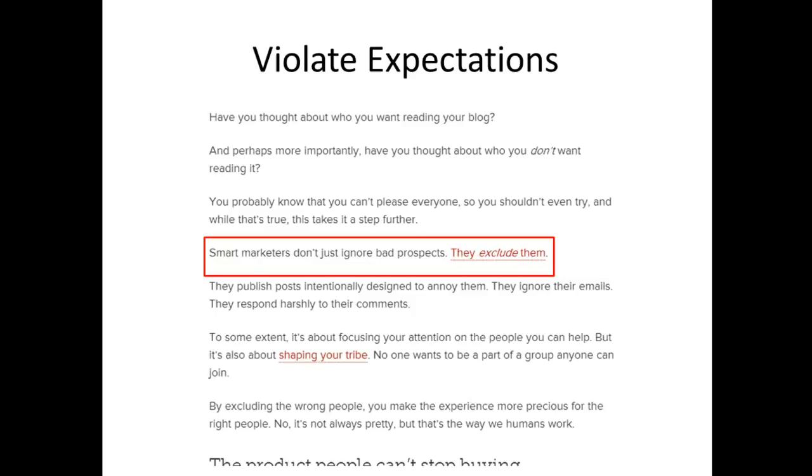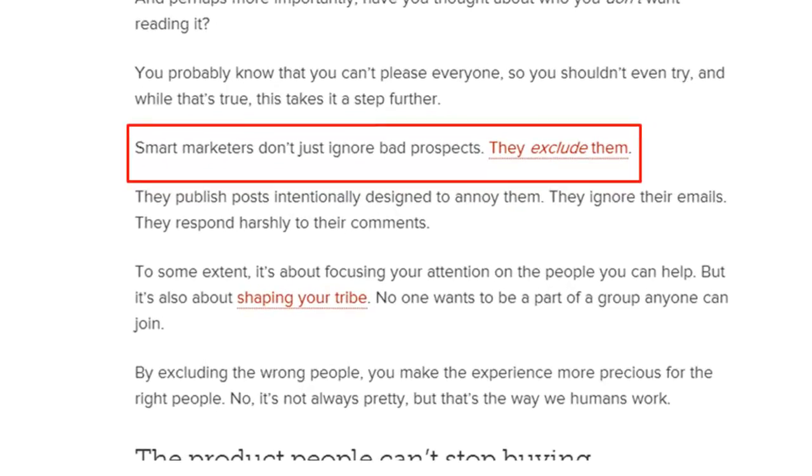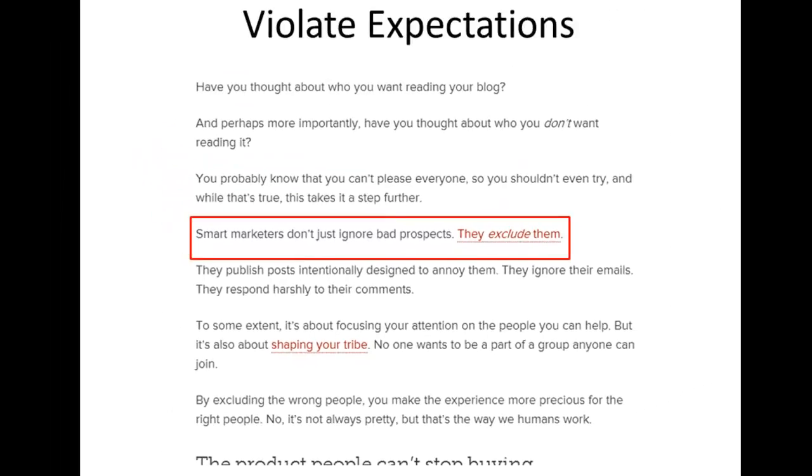And finally, you want to violate expectations. This I actually found in a blog, and it says, "Smart marketers don't just ignore bad prospects, they exclude them." To the average marketer or to the beginning marketer, this is something that would be so different than what they would expect to read in a blog post that it completely violates their expectations and they remember it.